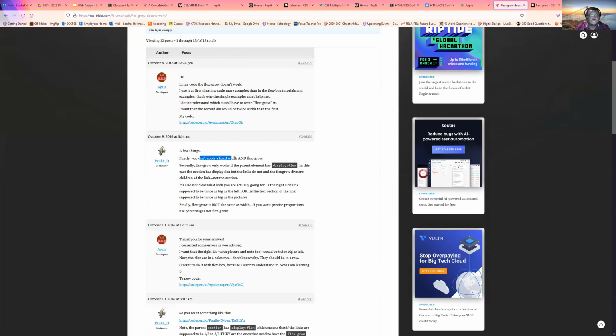First, you can apply a fixed width and a flex-grow. Secondly, flex-grow only works if the parent has display flex. In this case, the section has display flex, but the links do not, and the flex-grow divs are choosing the link, not the section. So should I apply display flex for each of these? Or what you're actually going for, right?